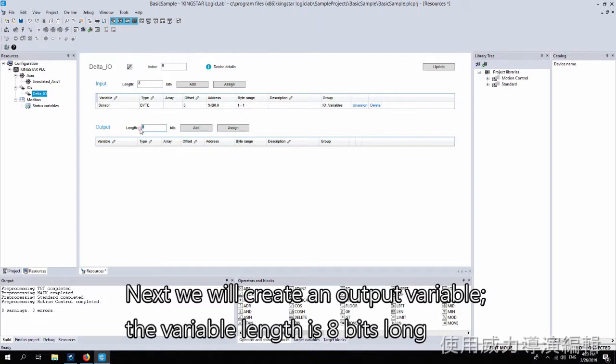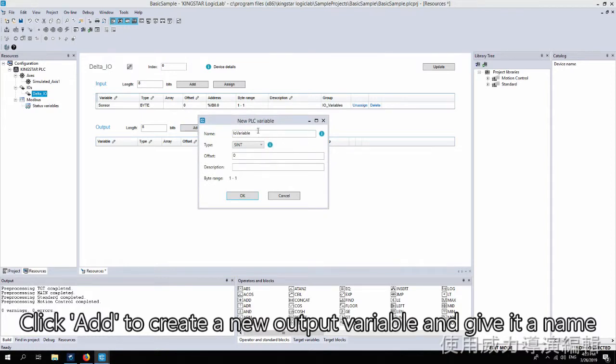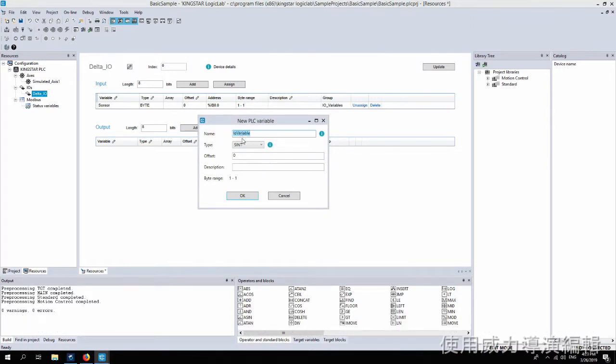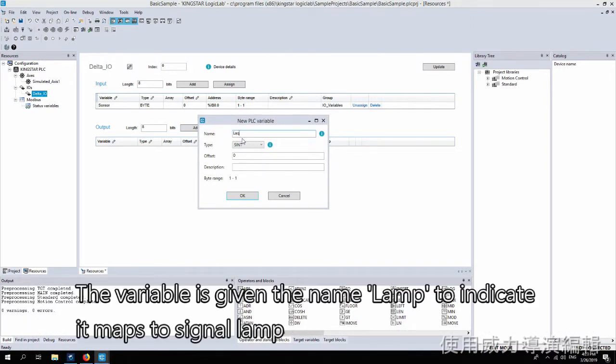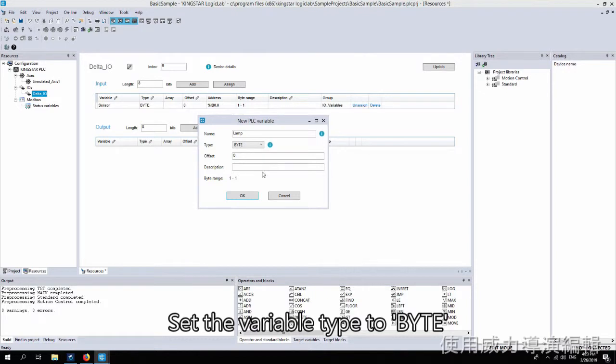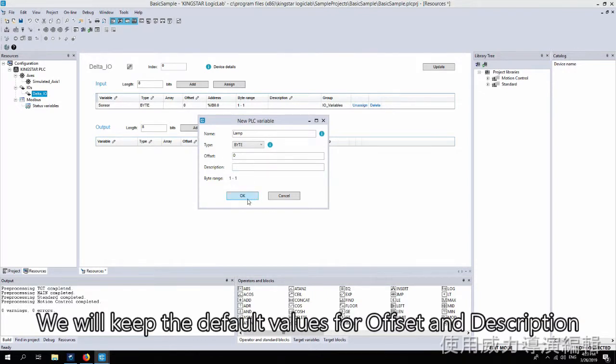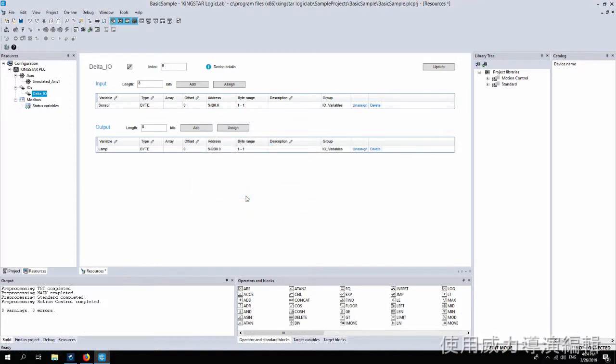Next we will create an output variable. The variable length is 8 bits long. Click Add to create a new output variable and give it a name. The variable is given the name lamp to indicate it maps to signal lamp. Set the variable type to byte. We will keep the default values for offset and description.